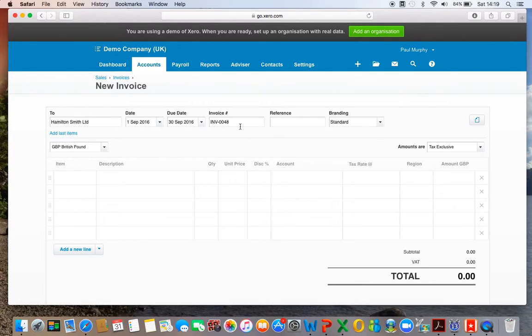The invoice number is automatically generated, although it could be overridden. Reference, we don't have one here, but you might have a purchase order from the customer or supplier, so you can put a reference in there if you do have one, but it's not mandatory. Okay, so that's those first boxes.